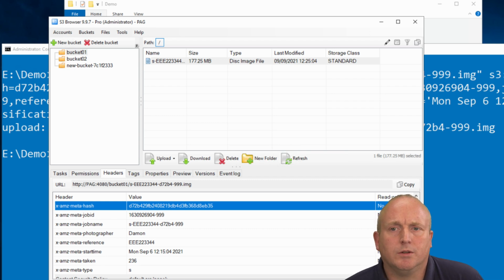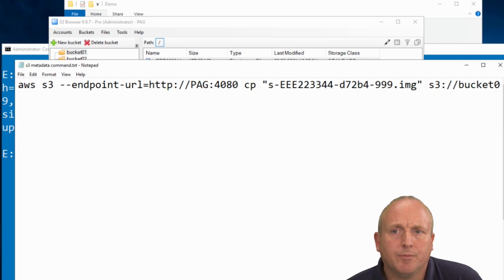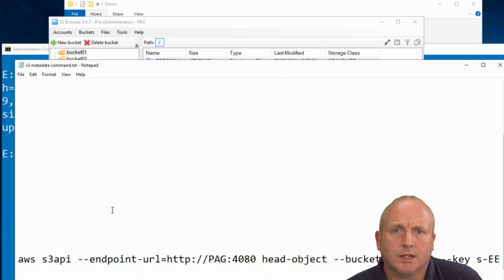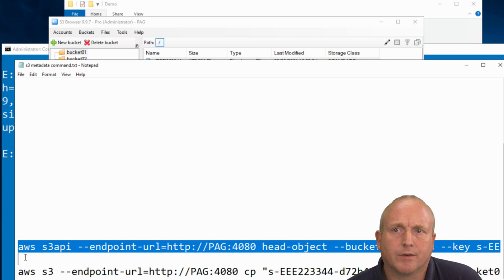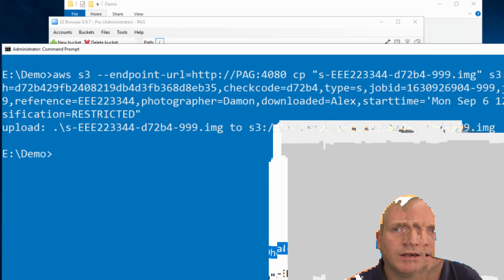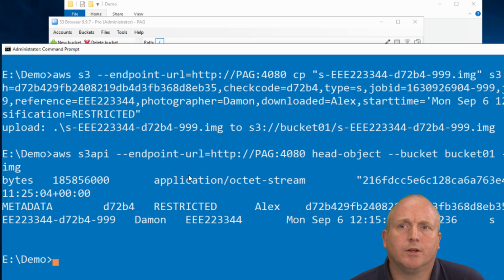We can also use the S3 API to retrieve these. If I scroll back, we grab this command here, and we'll just run this command, and you can see by using the AWS S3 API, same endpoint, we can specify the head-object only in the bucket and key, and this will return the header of the object without actually downloading the entire object, so we can query back the metadata from the object.